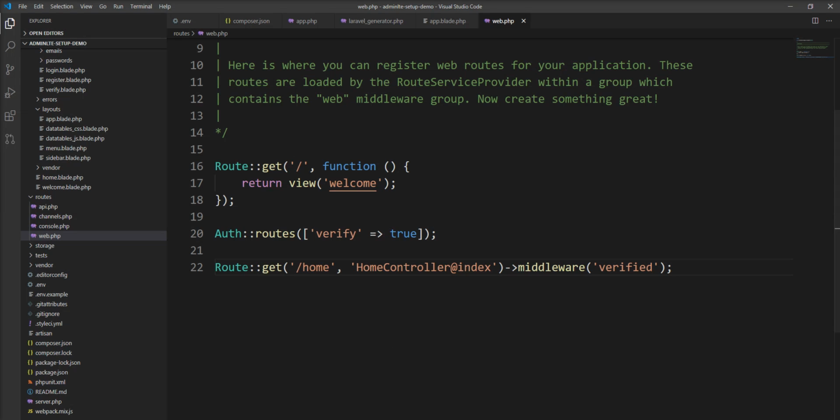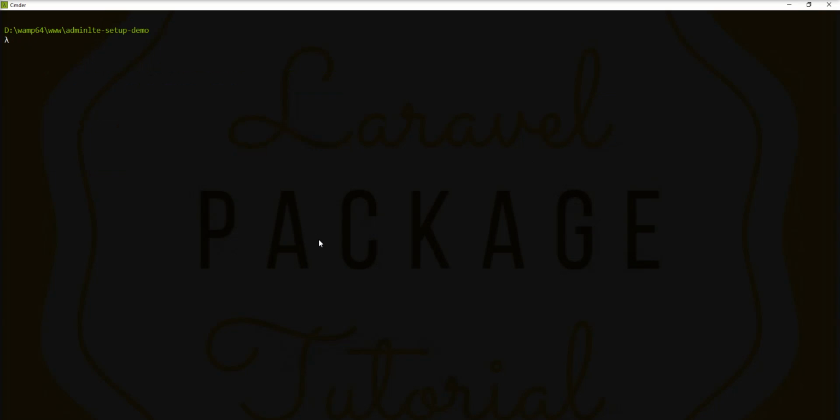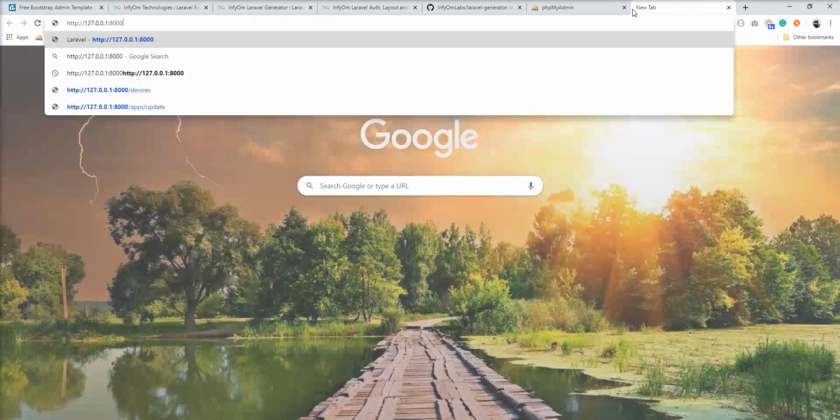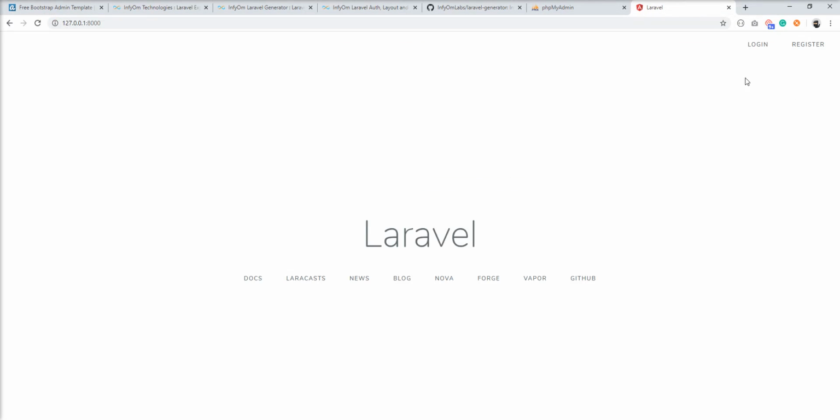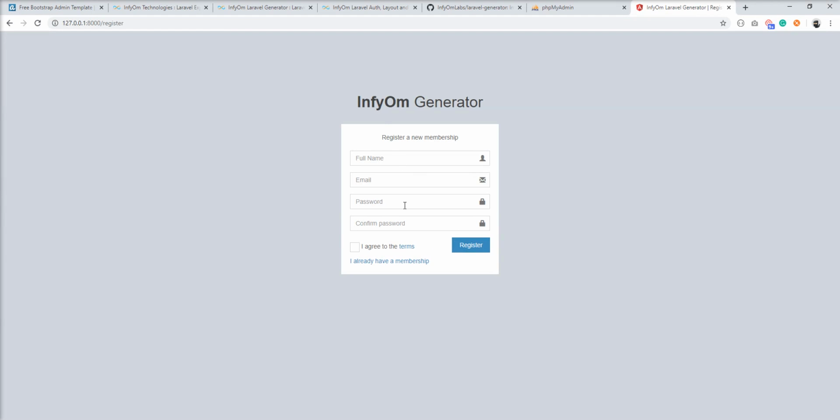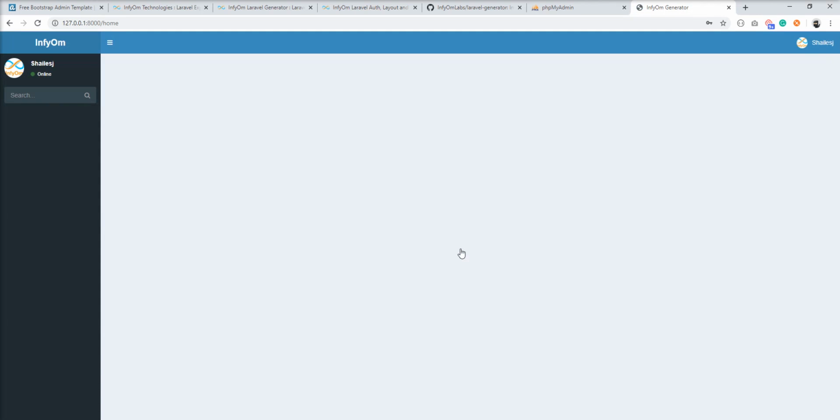Let's refresh the browser and run it in the browser. So let's start the server first, php artisan serve, and open this server in the browser. And you can see here the register screen with the AdminLTE theme. Let's register one user. Registration is successful, the user is logged in, the admin panel is ready for use and the AdminLTE setup is done.